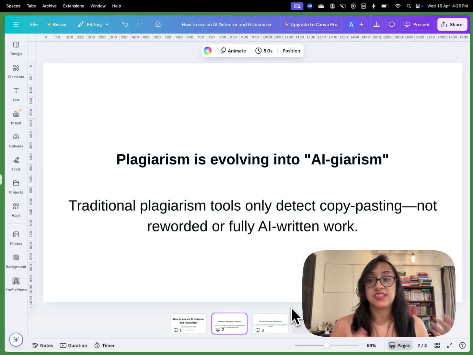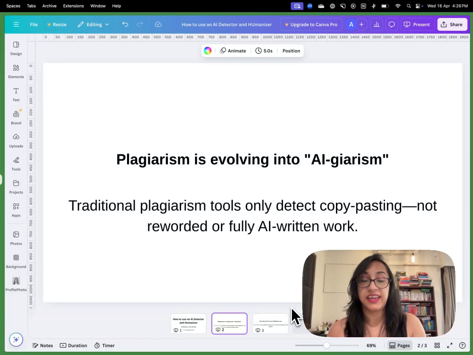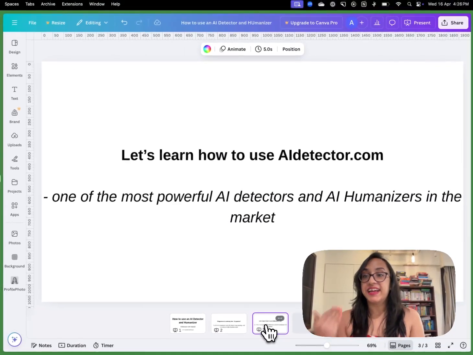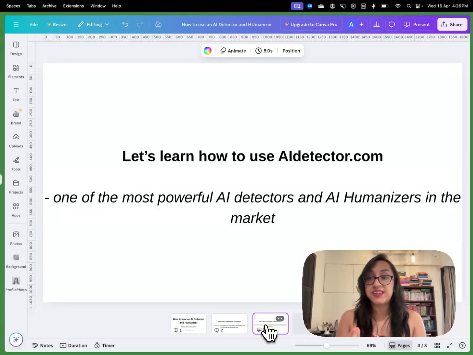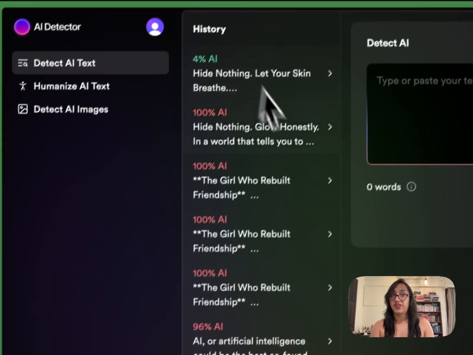Whether you are a writer, a content creator, a student, or a professor at a university, AI detectors are a must have tool. With that in mind, let's learn how to use aidetector.com, one of the most powerful AI detectors and AI humanizers in the market. The first step is to head over to the link in the description of this video, click on it, and we will get to the homepage of aidetector.com.